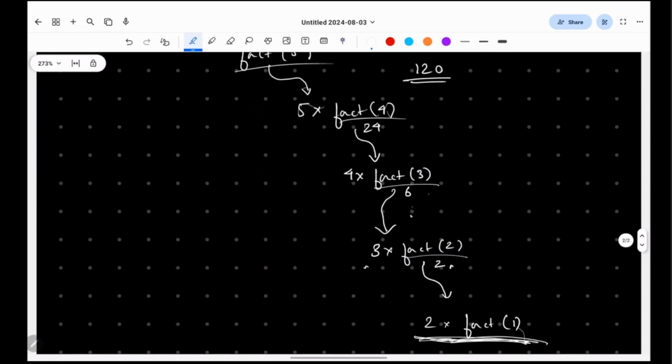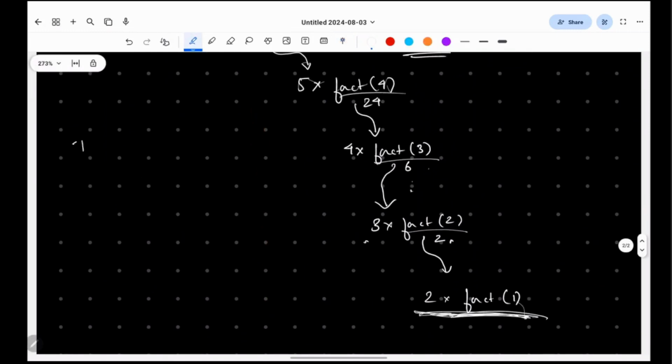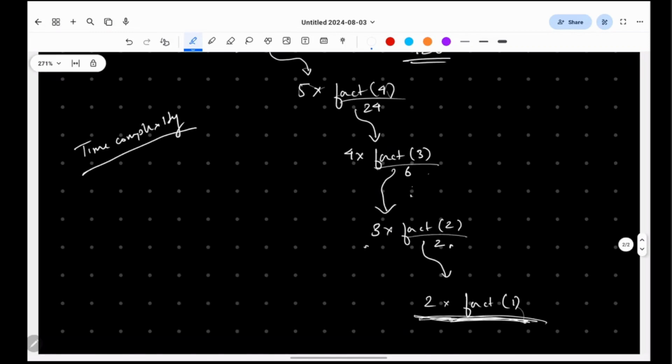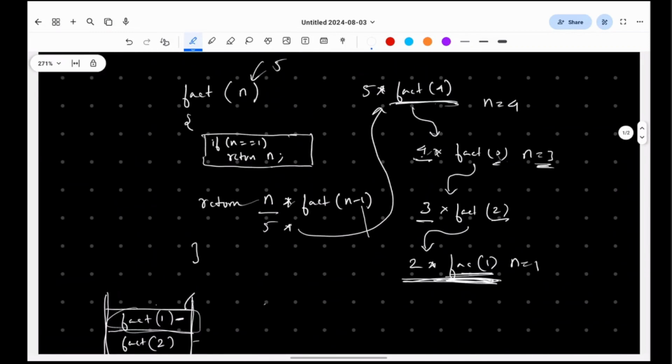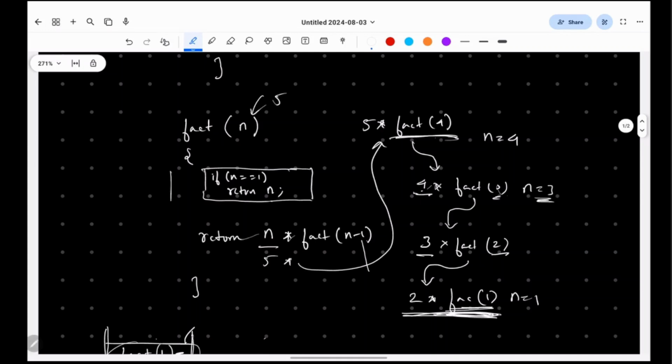So now let's find out what the time complexity is. What is time complexity? As we have seen in the previous videos, it is the number of times a particular statement is running. Can you guess from here how many times these statements are running? If you have n equal to 5, how many times is it running?